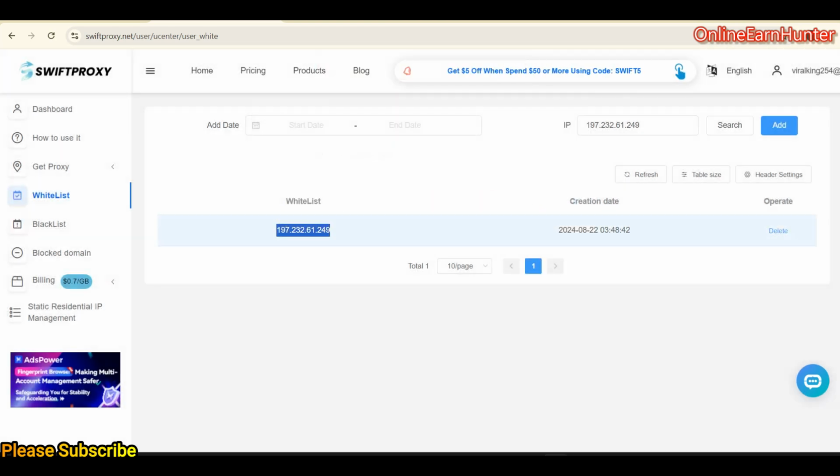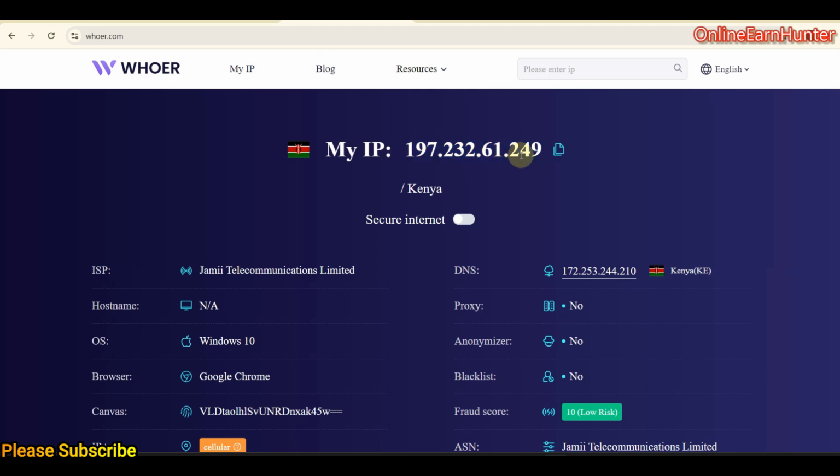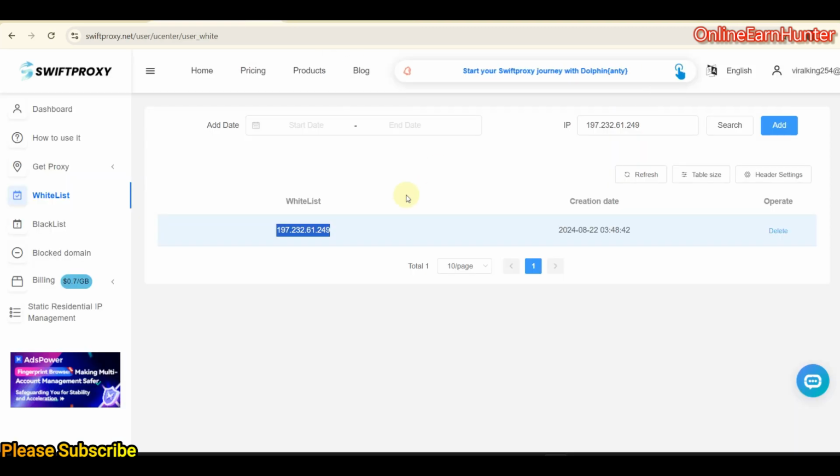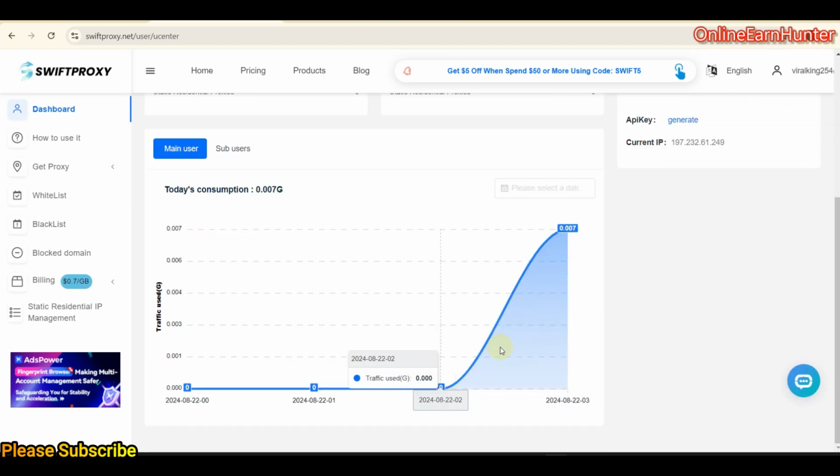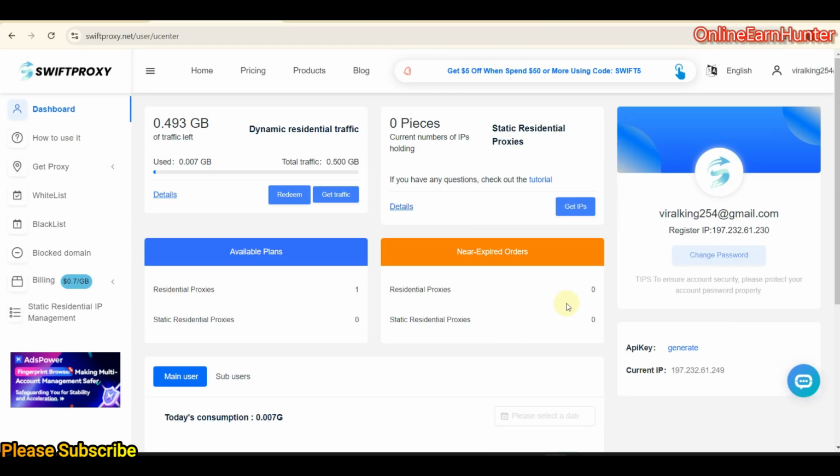See, this IP here is the local IP when I'm not connected to any proxy. So once you do that, now you want to select your IP. So remember, the dashboard is where you see all your account details, the proxy usage, and so forth.